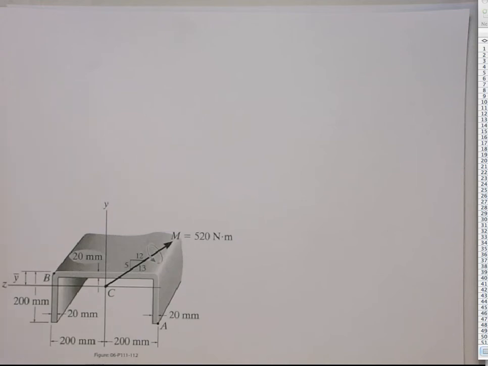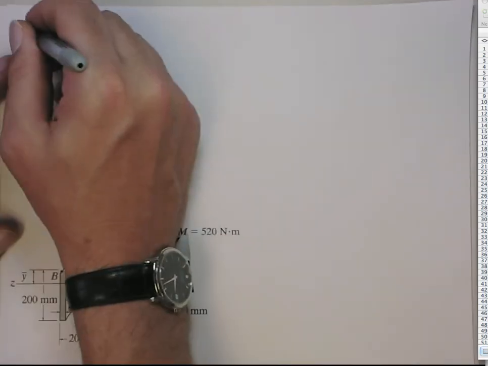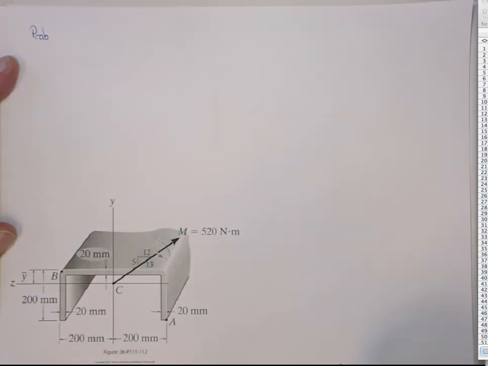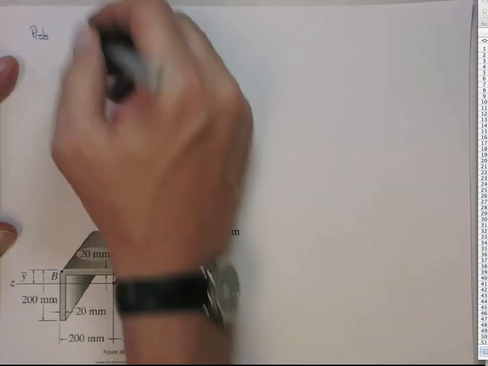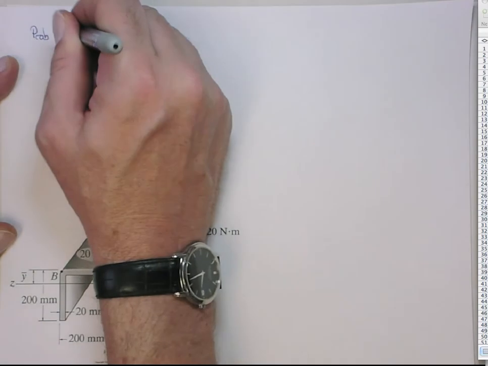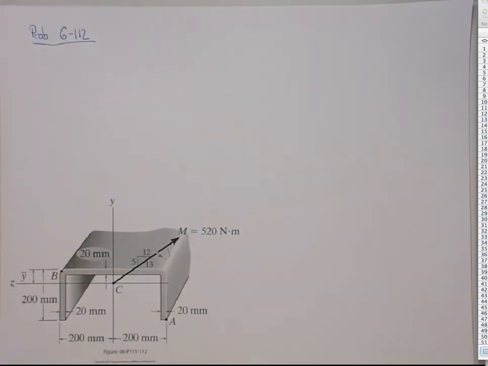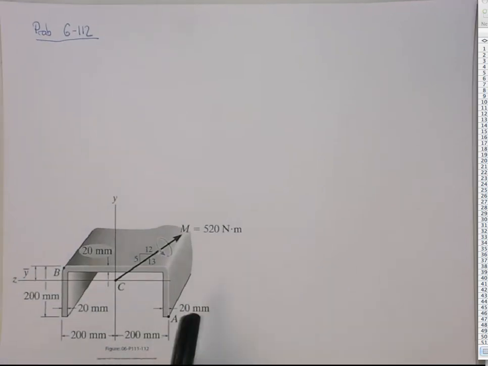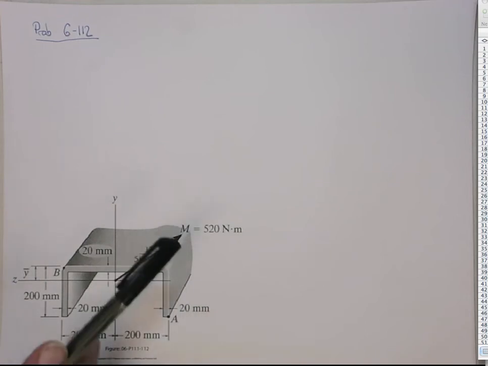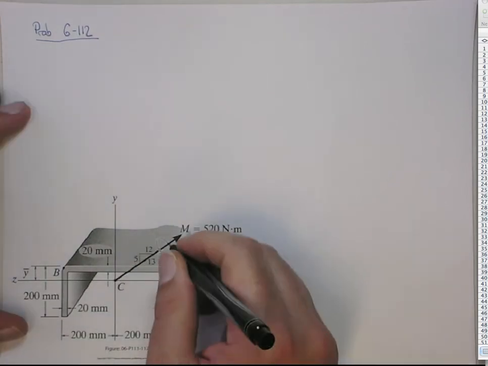All right. Here in this one, we're going to do problem 112, I believe. So this is a non-symmetric bending problem. What it has here is this C channel on its side, or I call it an N channel, and then we have a moment vector here.